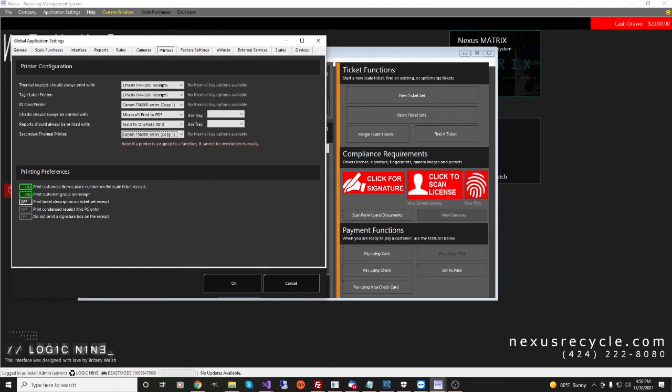Down below are a couple printing preferences like customer license plates, customer group, ticket description. So if you want to print the notes, print condensed receipt. Some people don't want the receipt being 1,000,000 feet long. Clicking that cuts that thing down to like maybe a third. And if you just want to take the signature box off, you can do that as well.